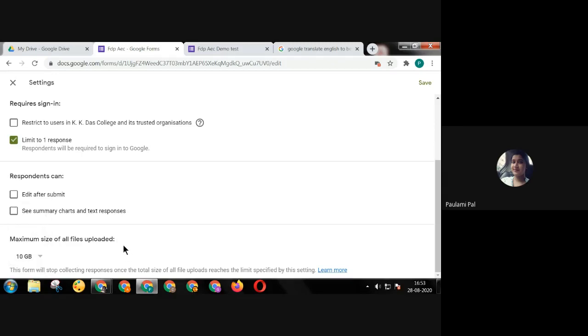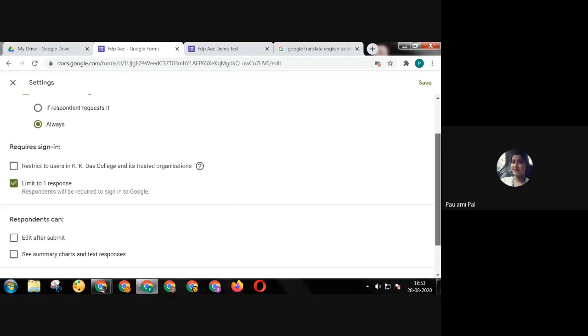But if you are using your basic Google ID that only has 15 GB, okay, and there is this condition: this form will stop collecting responses once the total size of all file uploads reaches the specific limit. Okay, so you have to keep it in your mind. Let me just scroll up.